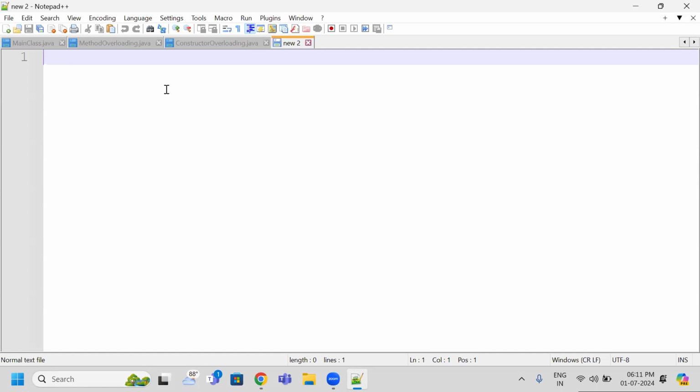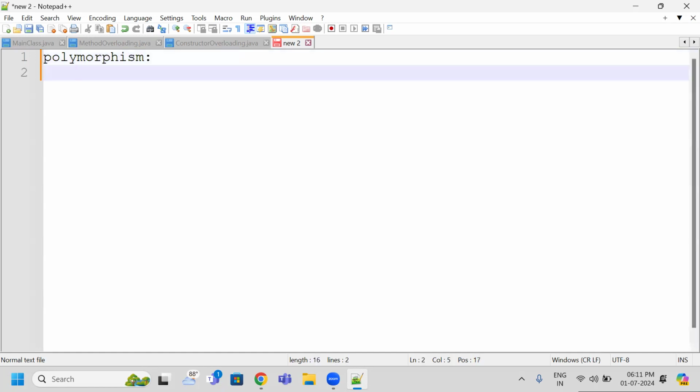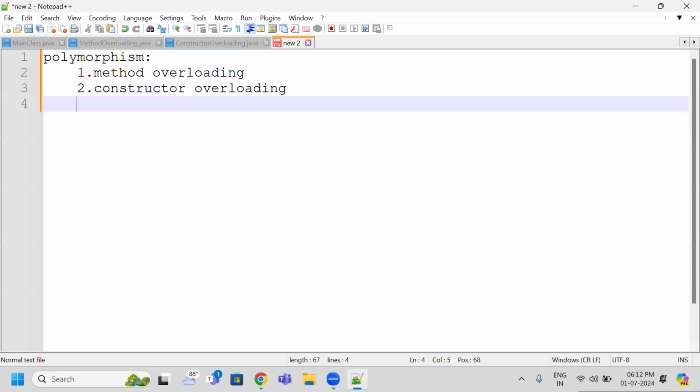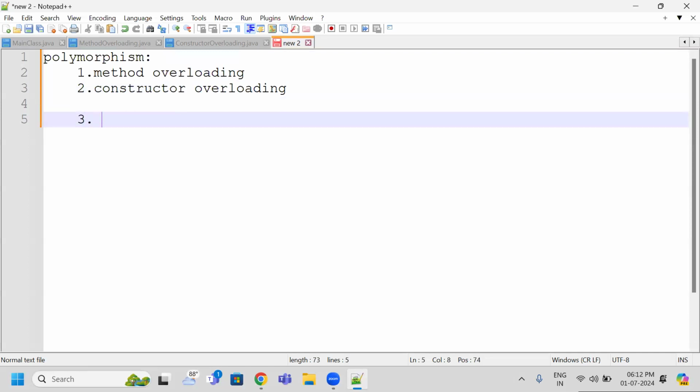So, what did we learn in the last class? We learned polymorphism. Under polymorphism, we learned first one, method overloading. Next, second one, constructor overloading. Next, we need to learn method overriding.